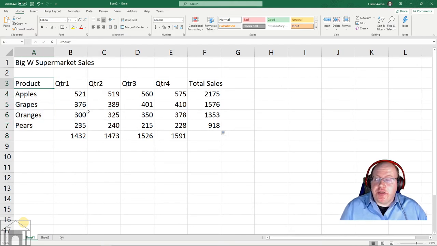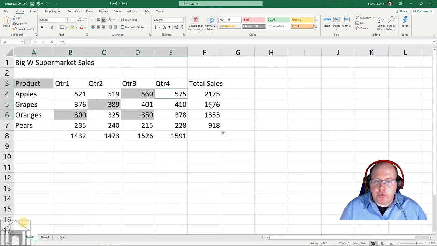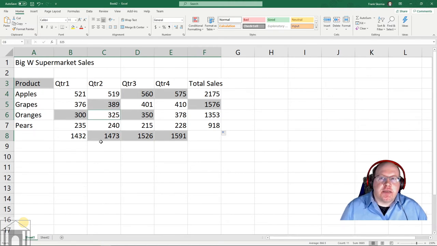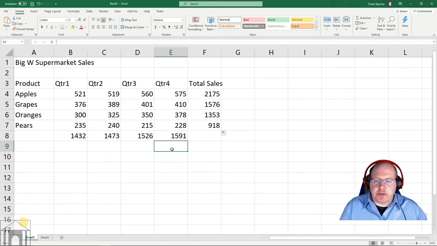If you select something and hold down the control key, you're able to select things without selecting what's in between. So you can select specific cells. And we'll look at that in a second when we do one of our next exercises.